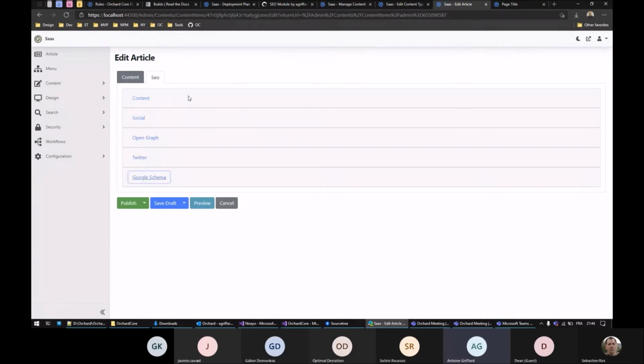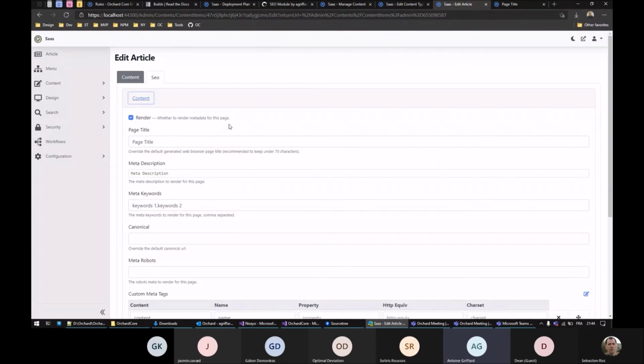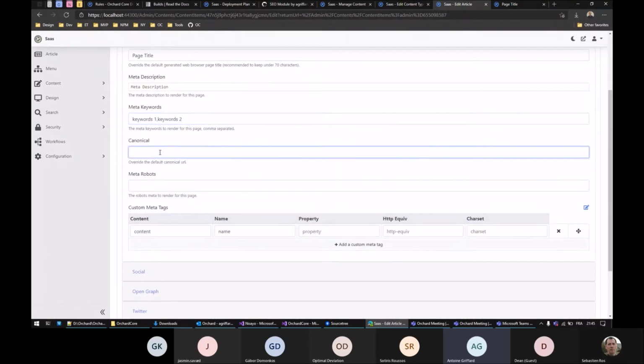collapsible panels. Can you show what it contains? Yeah. So there is the main one about the content. So you will find a way to override the page title, to provide a description, some keywords, a new canonical URL, and specify the robots meta.